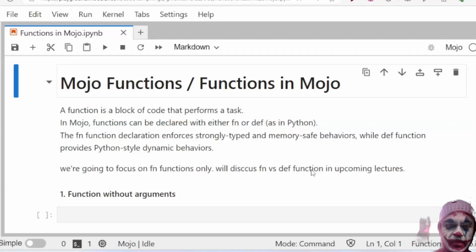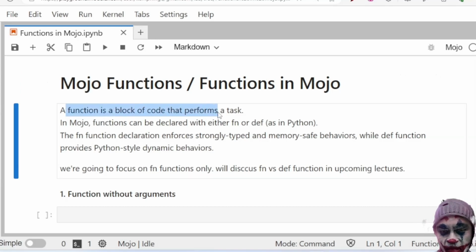Welcome everyone. In this lecture, we are going to learn Mojo functions in the Mojo programming language. I think you already know about functions. What is a function? A function is a block of code that performs a task. I mean, we can write our own set of logic and build a function.